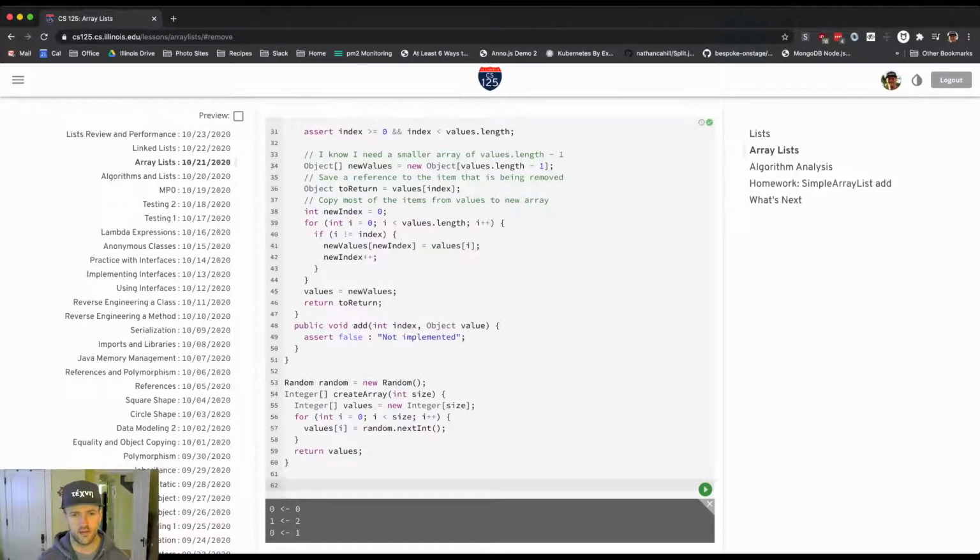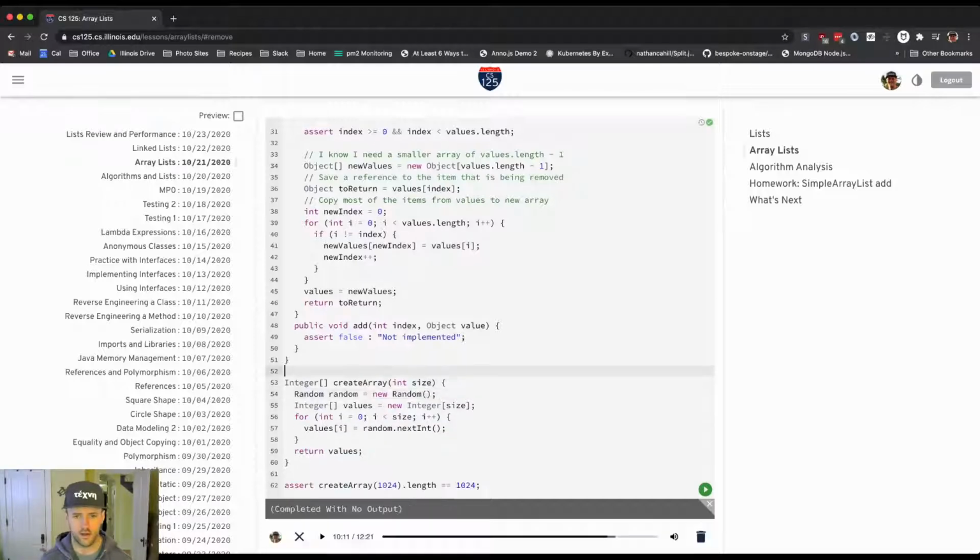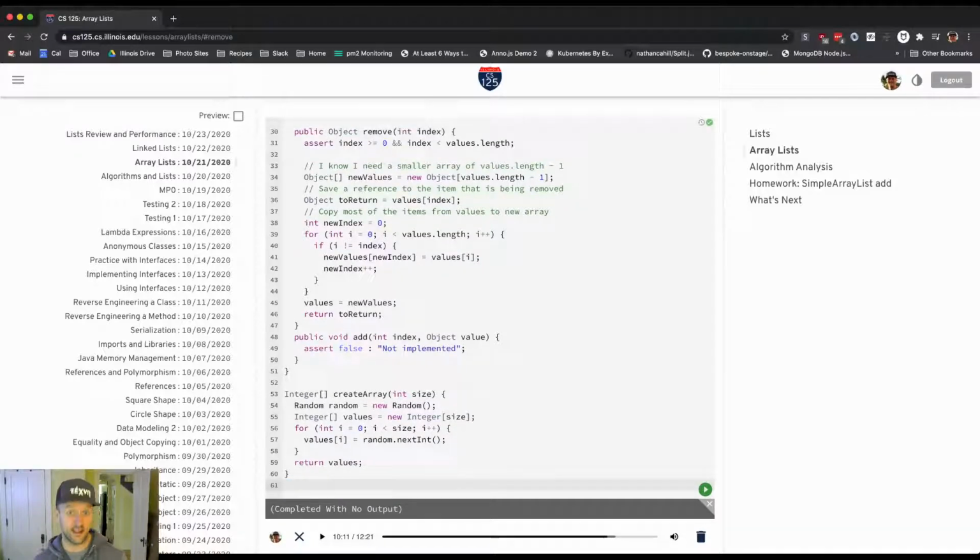So we'll say assert createArray(1024).length is equal to 1024. And oh, it doesn't like this. Why not? Oh, it's not in scope, right? Okay, let's put it in here. Okay, great. So now the question is, how long does remove take, right?